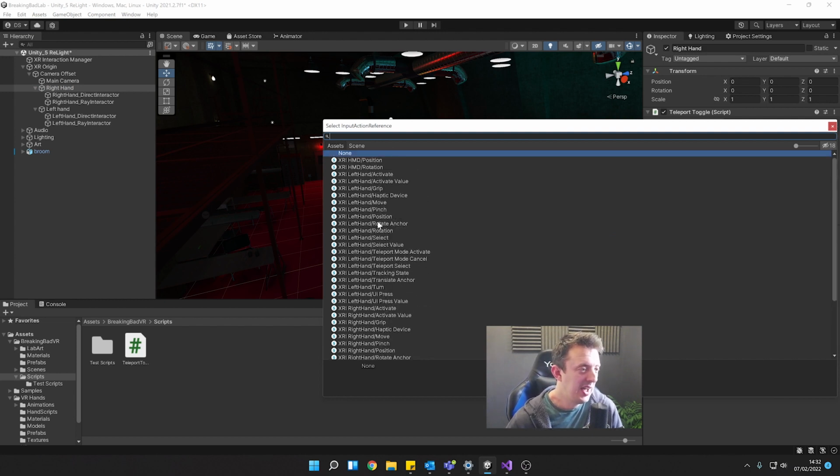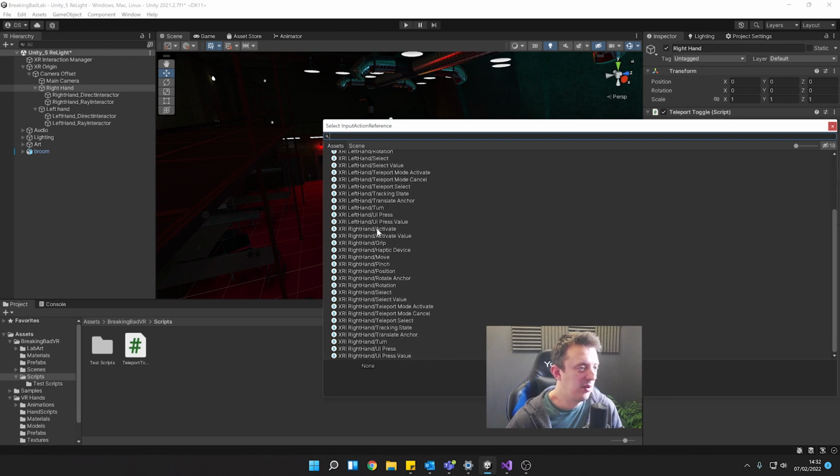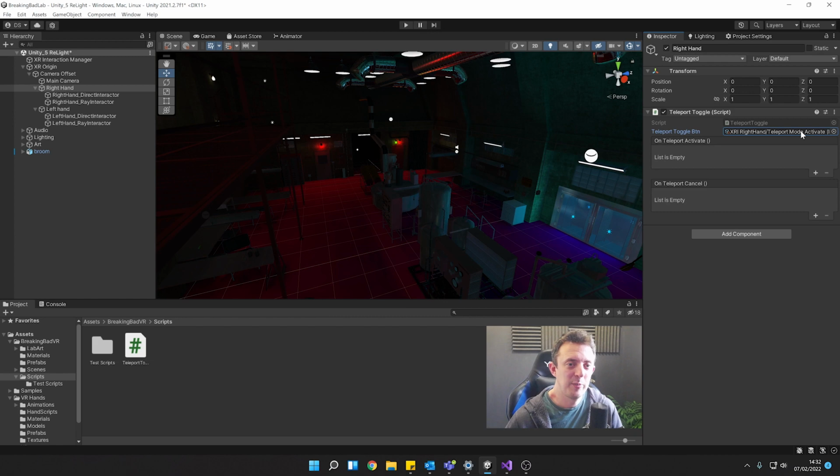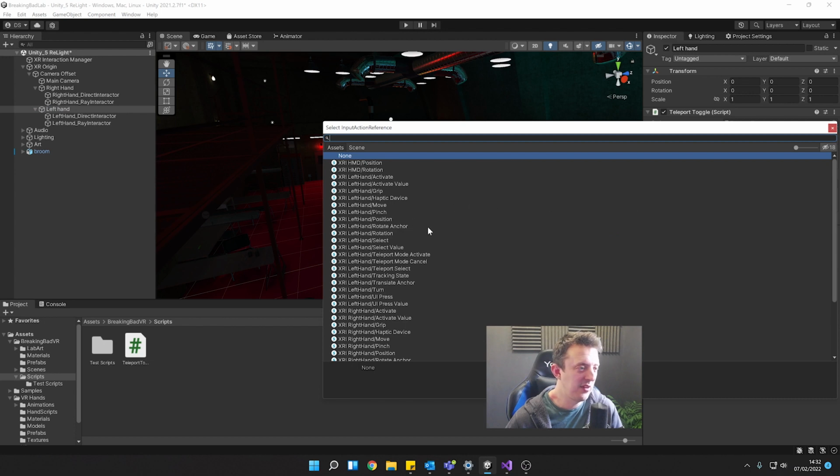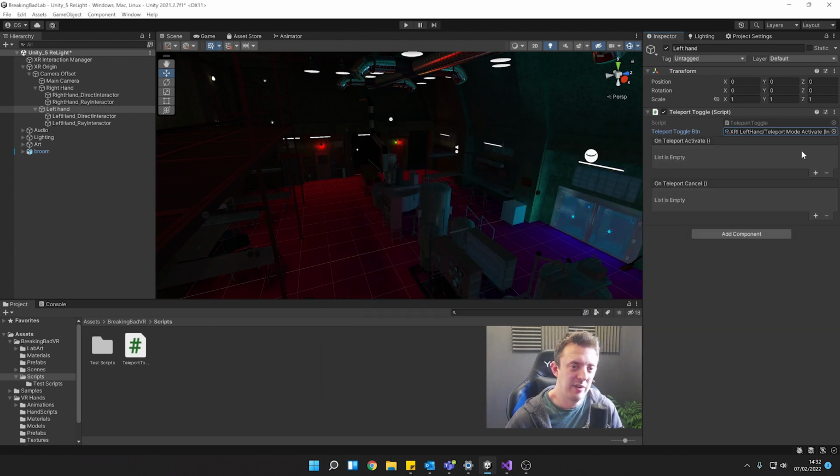So on our right hand, we've got right hand activate, right hand grip. We don't want any of those. We have actually already got some built-in controls we can use, and those are the teleport mode activate and teleport mode select, which we'll see in a second. We want to activate our teleporter, so we'll go ahead and click teleport mode activate. Make sure it's the right hand and it's going to put it in there. And do the same for the left. The input action reference, click on there. We want the left hand teleport mode activate.